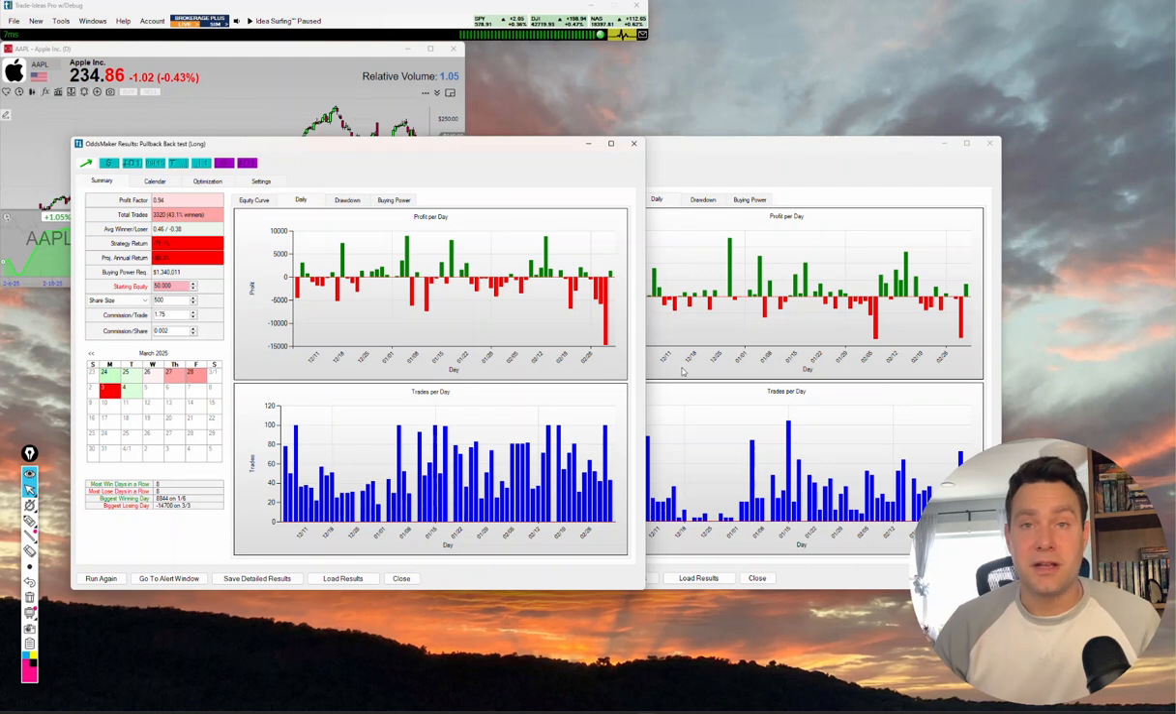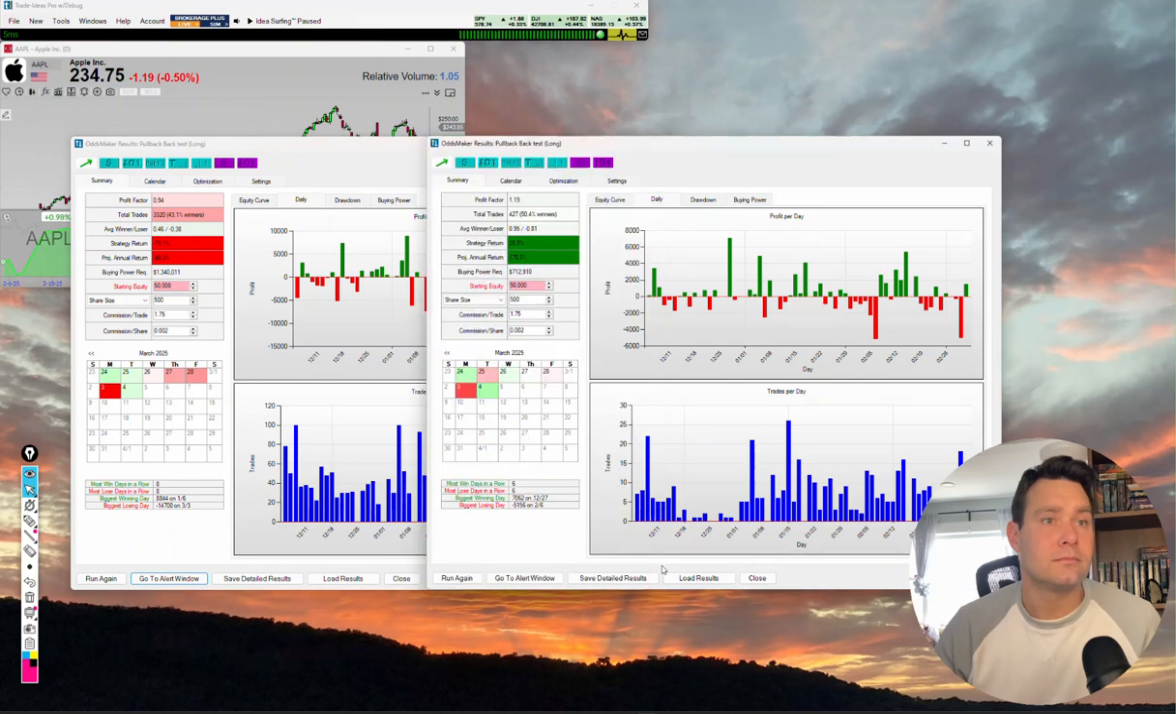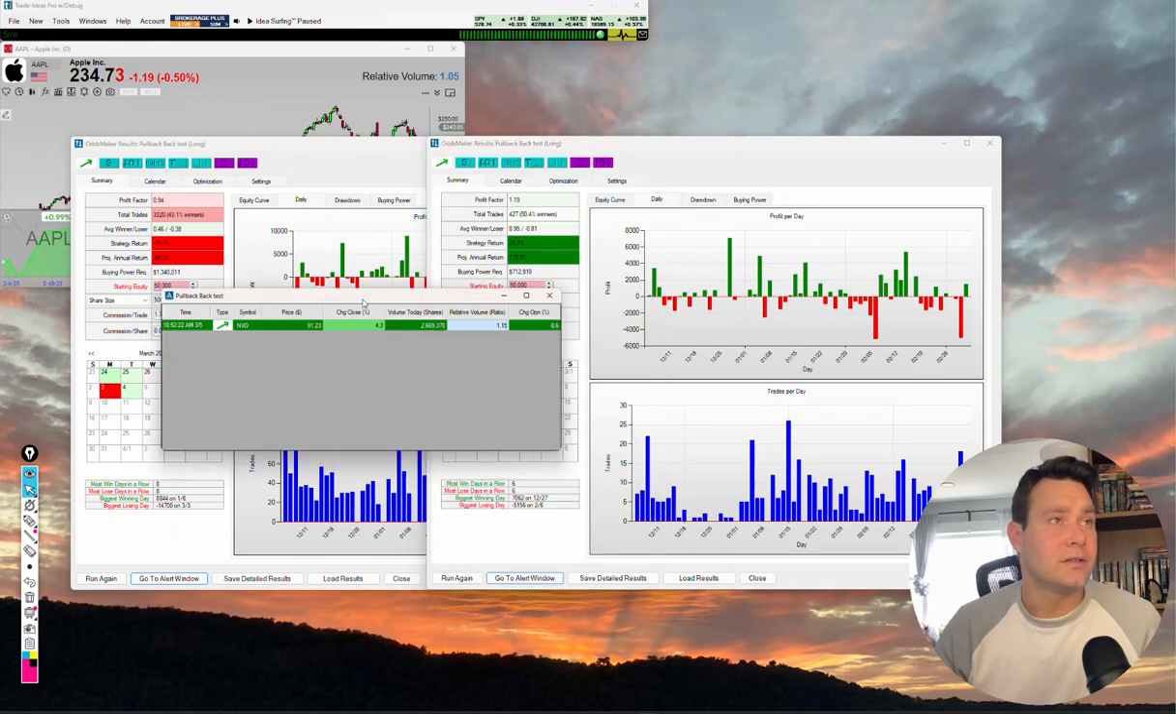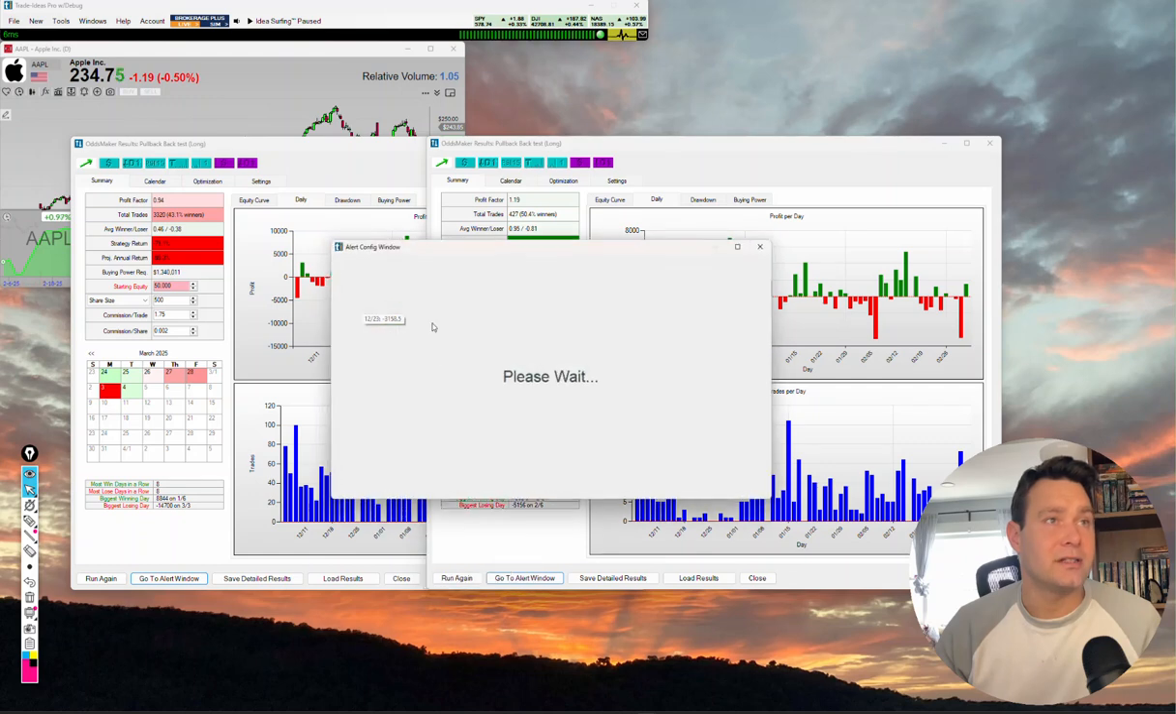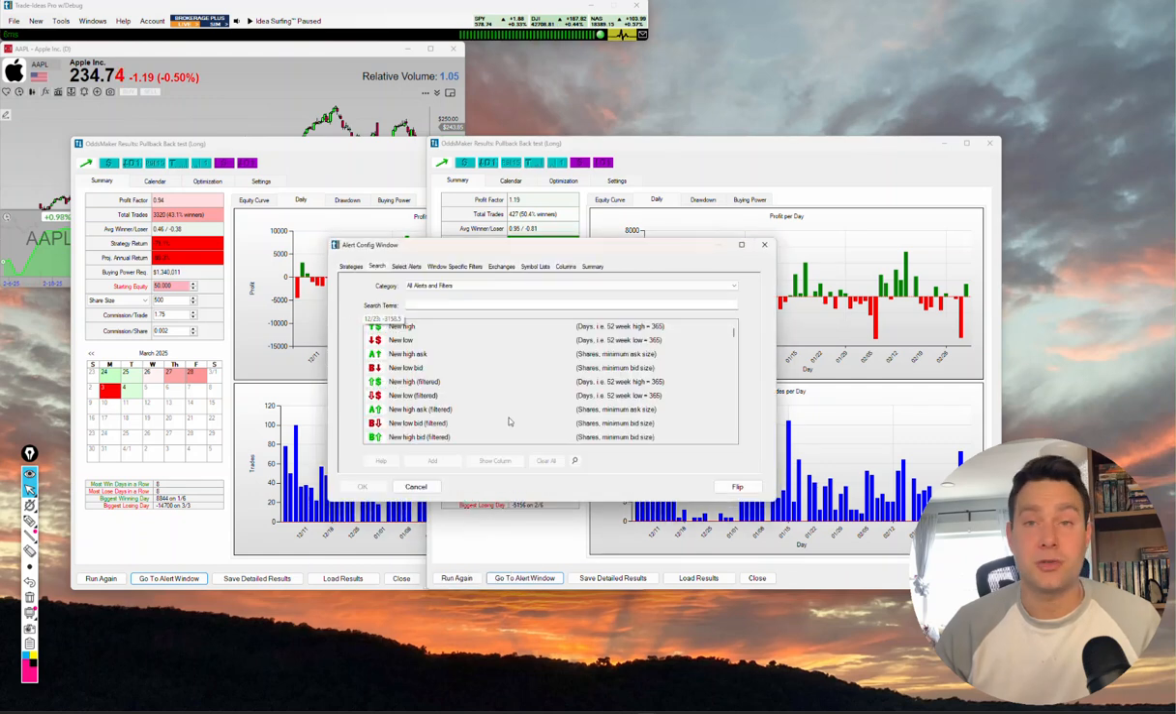Some other things you might consider, and I alluded to it before, is a spread filter, especially if you're looking at automation. If we take a look here at the strategy, let's go to the alert window. The spread is something very important. We may not want to trade very large spread stocks, right?